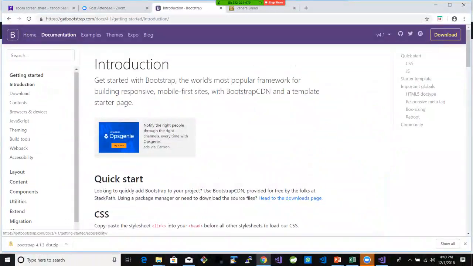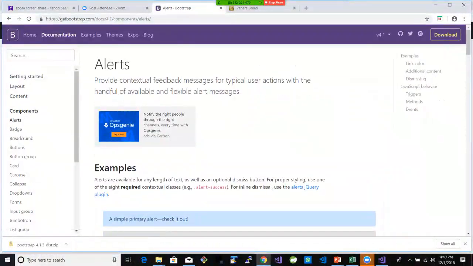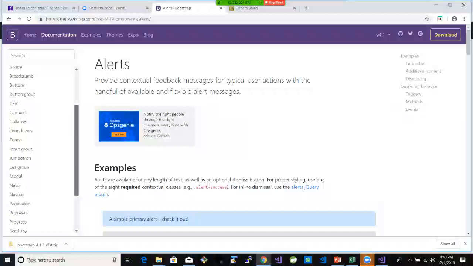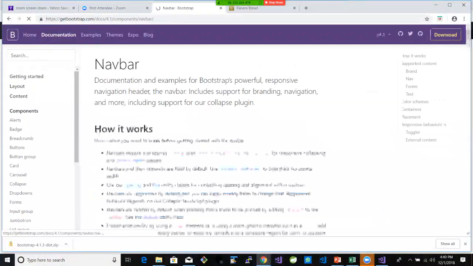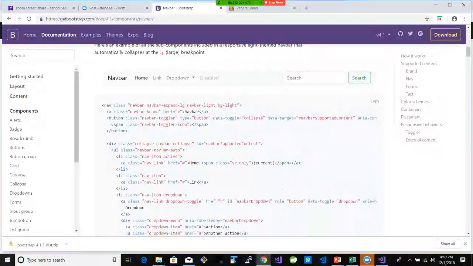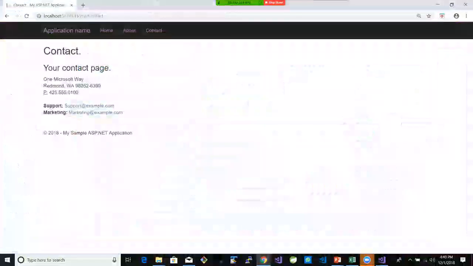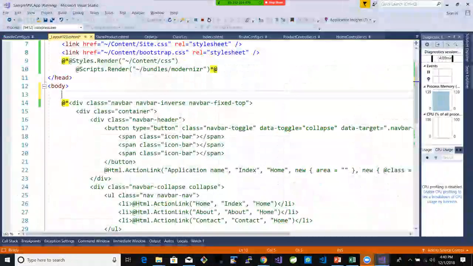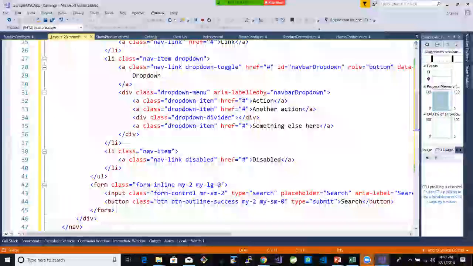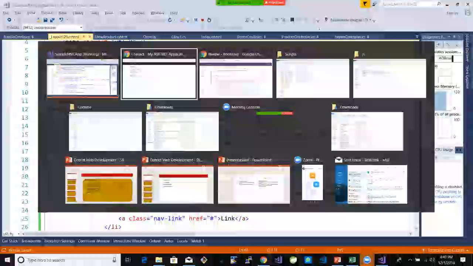And then in that I have components. Now in components I have navbar. Then I go down, and there's the code for the navbar. There's a copy option too to make my life convenient. So I just click on copy, and I'm going to paste that code here. Now I'm going to refresh my page to see what happens.